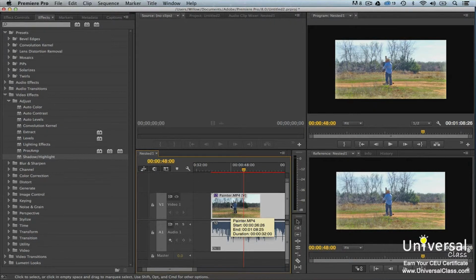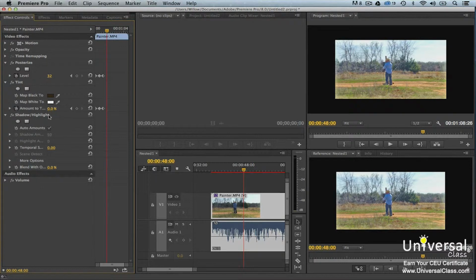If you want to adjust the amounts yourself, go to the Effect Controls panel. Uncheck the Auto Amounts box. Adjust the amounts until the highlight, shadows, and midtones are within the proper ranges for good exposure in the clip.